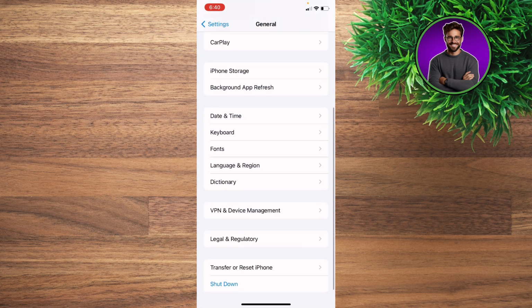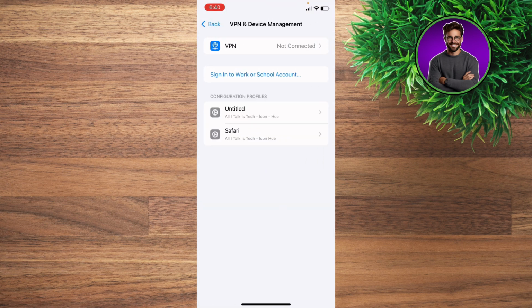So now go back to the general, and then go ahead to the VPN and device management. Make sure that you disconnect the VPN if connected.